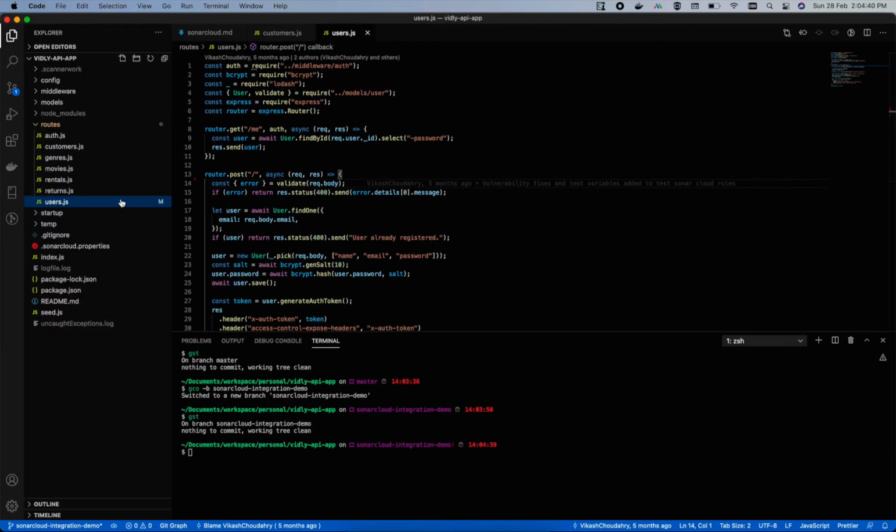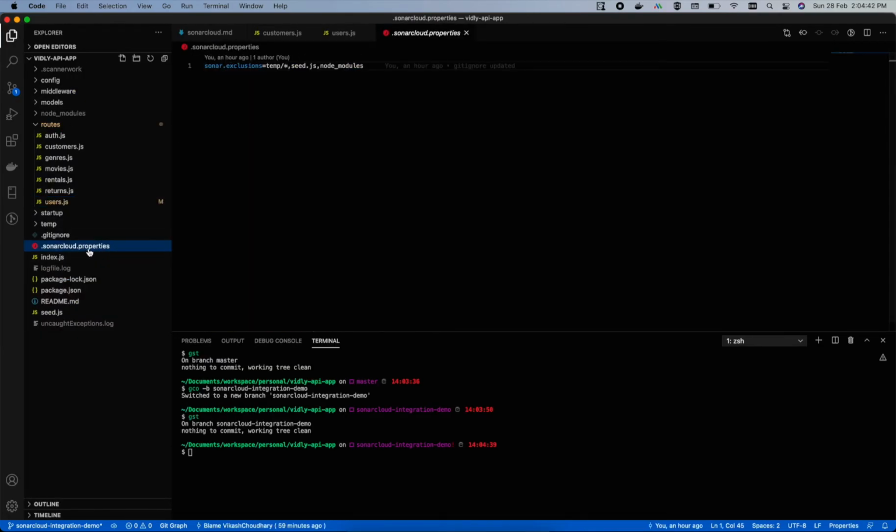I mean, what needs to be scanned? So using the SonarCloud properties. In the SonarQube tutorial, we had seen that we were adding sonar-project.properties. But in this case, just add .sonarcloud.properties, and in that you just specify what needs to be excluded. Or I would rather say the configuration of this properties file is very similar to what we have done in the sonar-project.properties file while doing the setup of SonarQube.